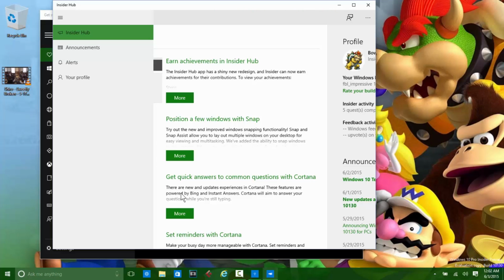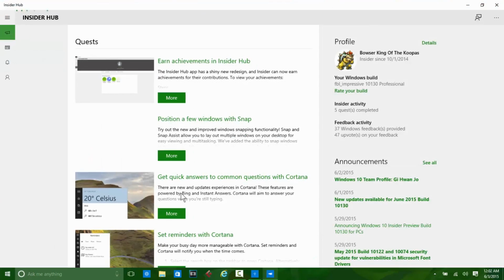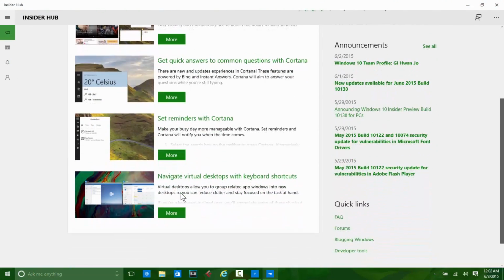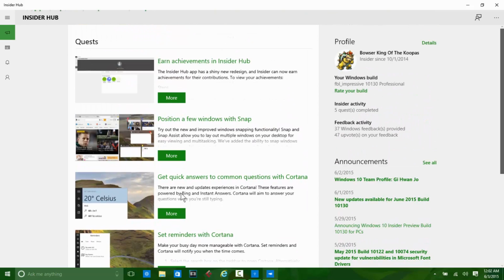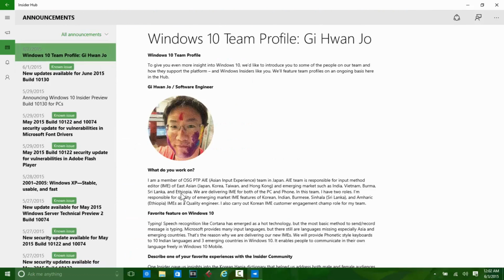So this looks totally different than I've seen an Insider Hub look before, because the one in previous builds looks nothing like this. But anyway, I don't know how to really use this one because this is very, very different. I had no idea it would look like this. I haven't even opened it before I did this video.